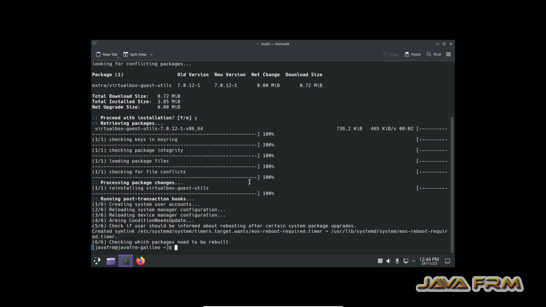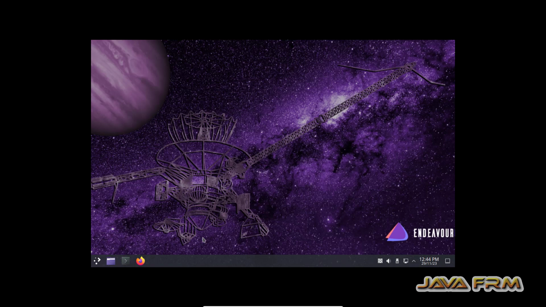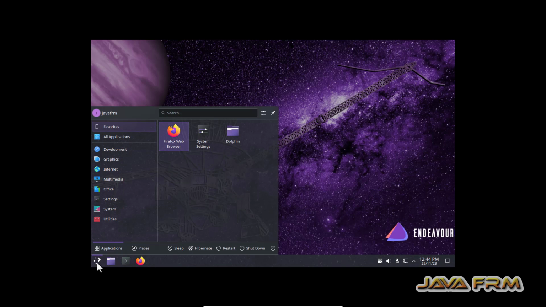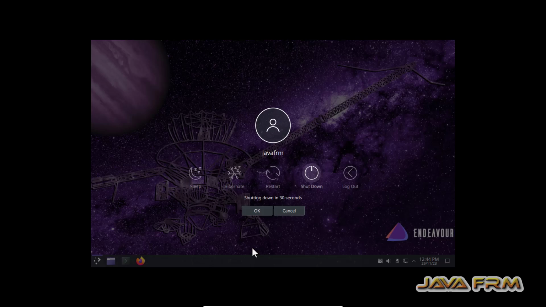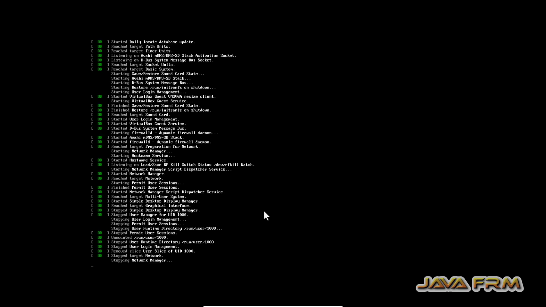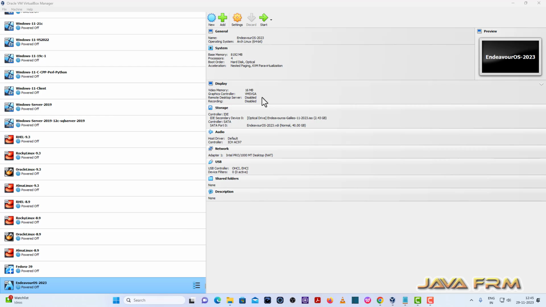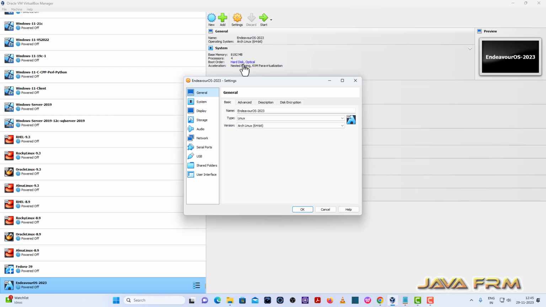VirtualBox guest utils, that is the guest additions, is installed successfully by EndeavourOS. This guest addition is an updated one. The guest additions version is equal to the VirtualBox version, so no problem for us.